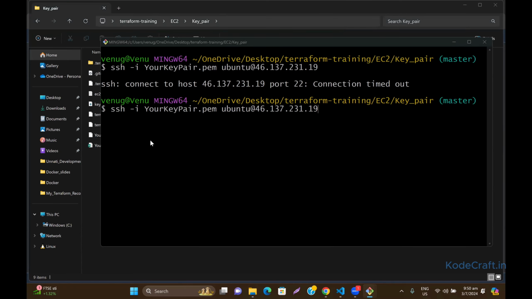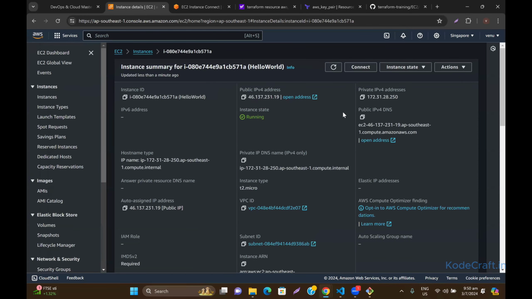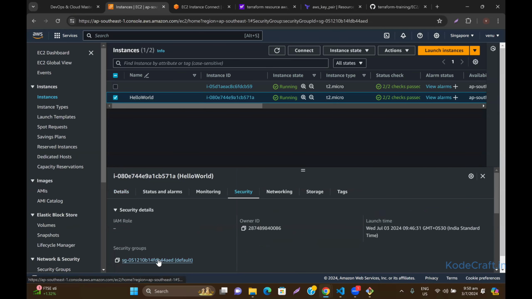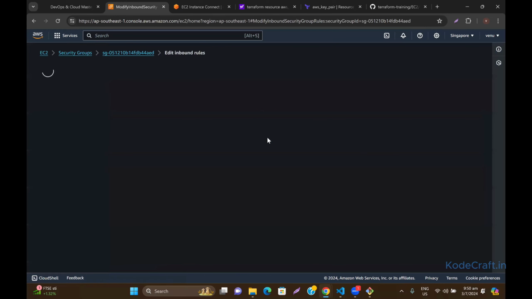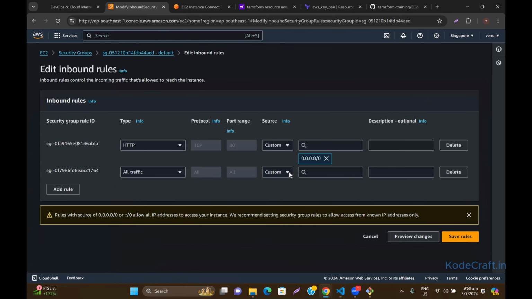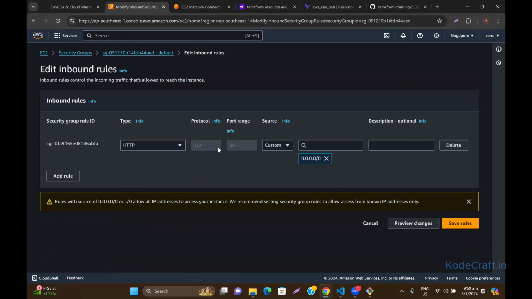Yeah, this is correct, but let me also check the security group. Let me select the instance and go to the security group. Okay, HTTP, all traffic, right? Because of the security group. Let me give all traffic. Otherwise, let me just delete it.